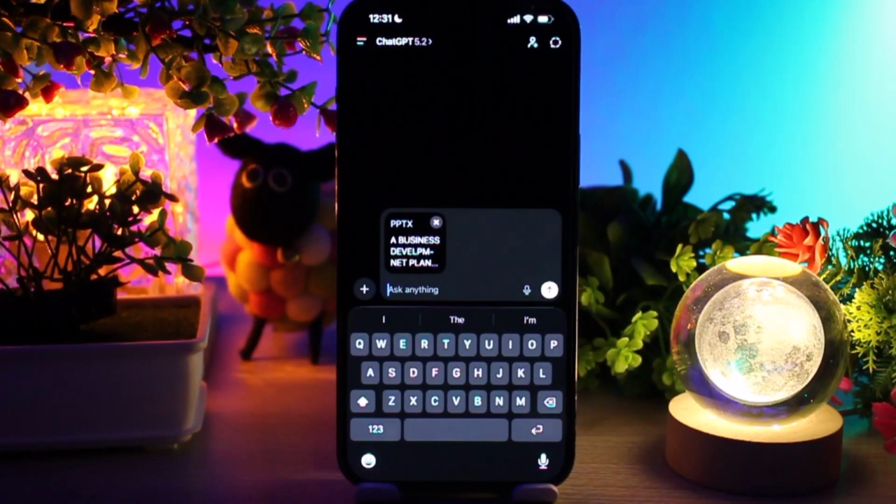If you are using a browser, clear cache and cookies. Old or corrupted data can stop file uploading from working correctly. After clearing them, restart your browser and sign in again.